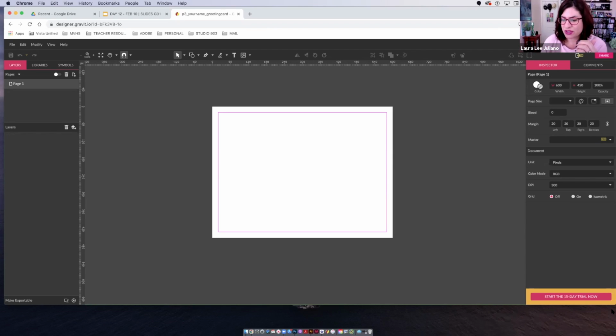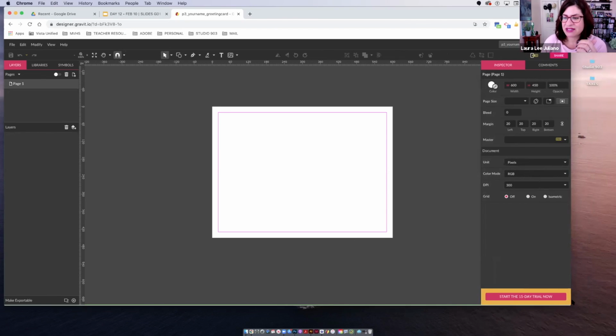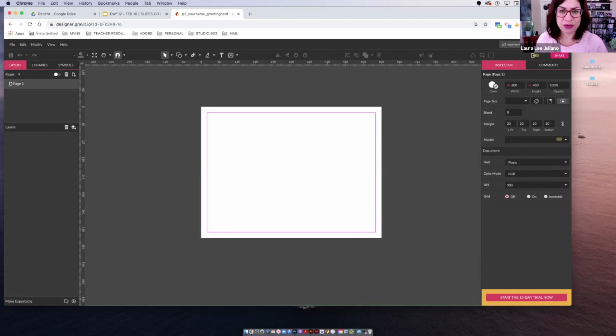So I'm just going to make this window a little bit smaller so you can see my desktop, and I have a project folder right here for greeting cards. When I'm done with this project, I'm going to drag this folder into Studio 903. But for now, I keep it on my desktop so I can just throw everything in there that I need.